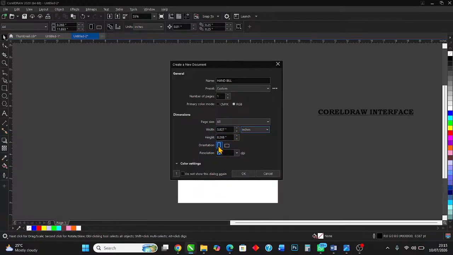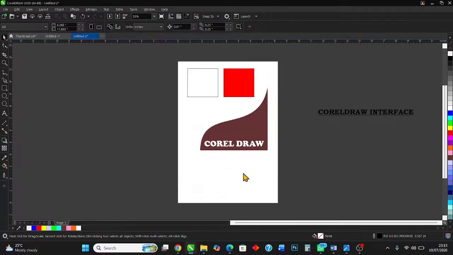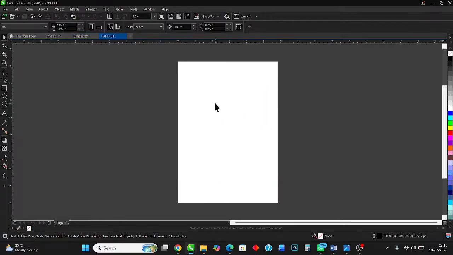So the orientation, is it landscape or portrait? We have portrait here, we have landscape. By default, it's always on portrait. If you want your design to be on landscape, you choose landscape. If you want it to be on portrait, you choose portrait. And this resolution, you leave it at 300 dpi. When you hit OK, voila, we are on.